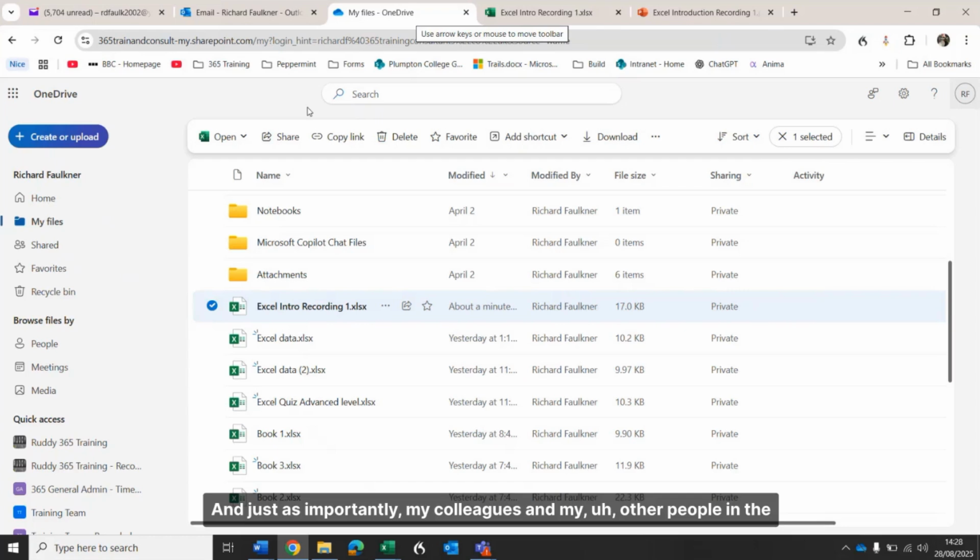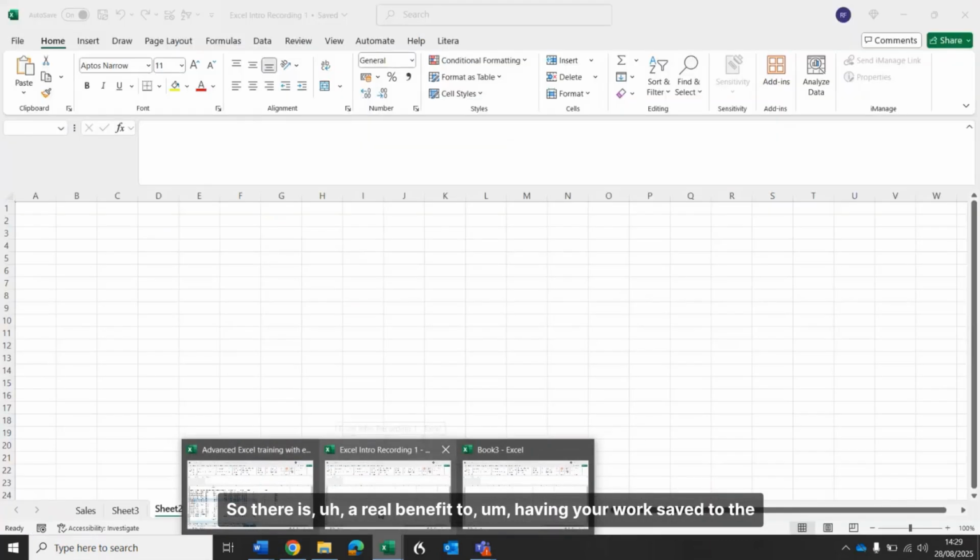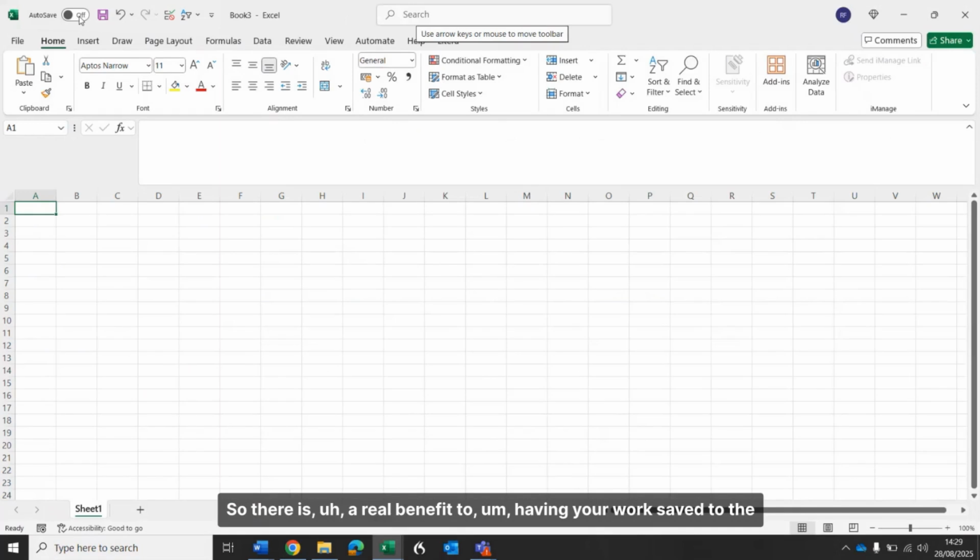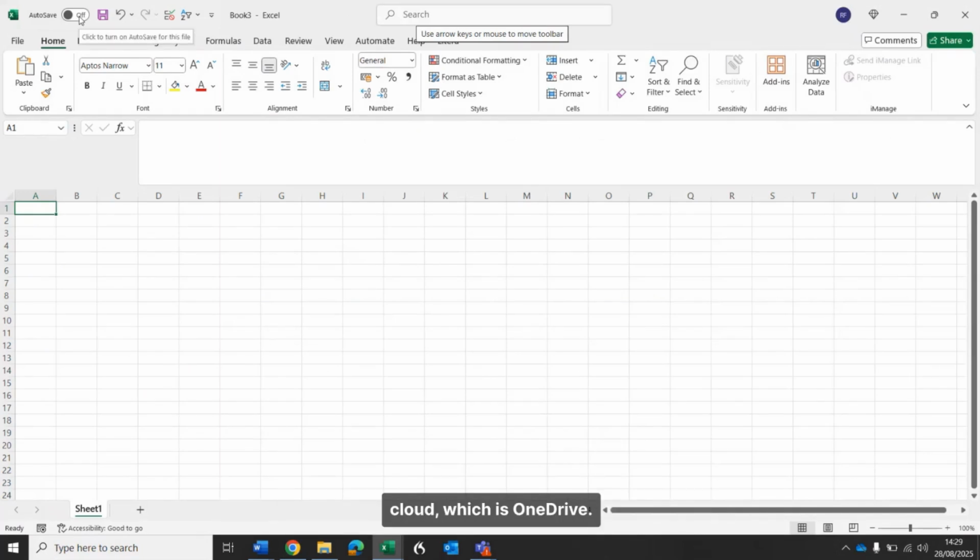And just as importantly, my colleagues and other people in the organization can also access my files, and then I can quickly share them. So there is a real benefit to having your work saved to the cloud, which is OneDrive.